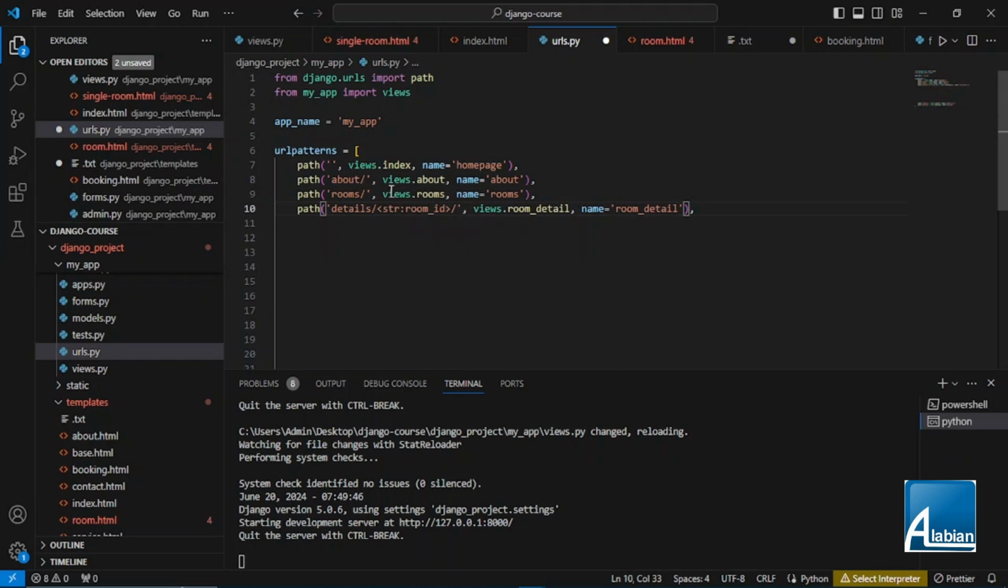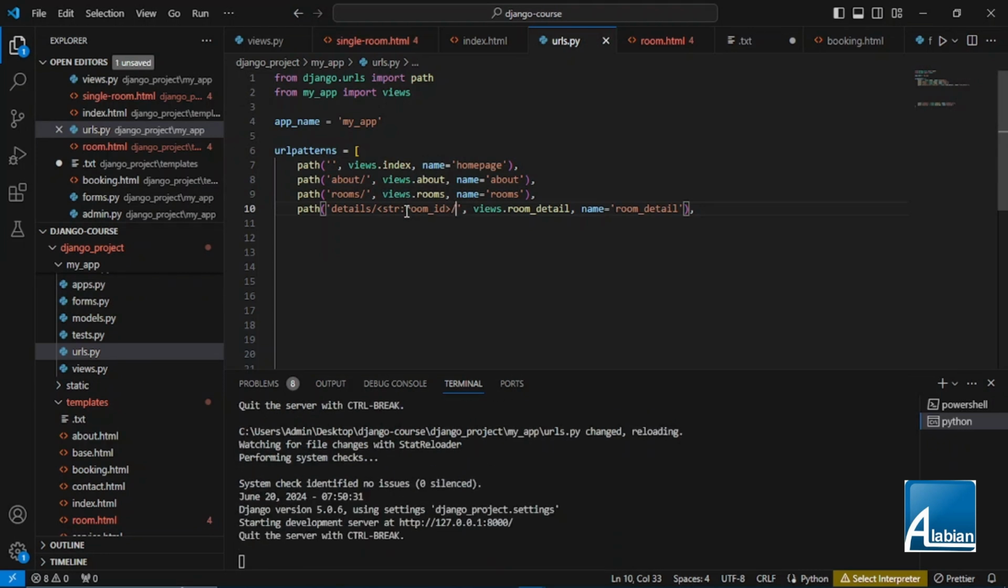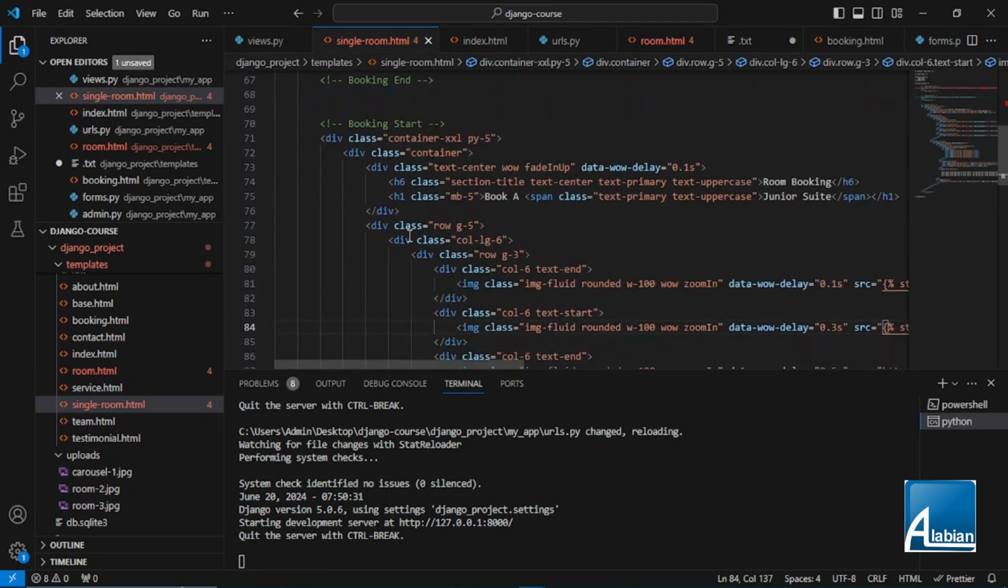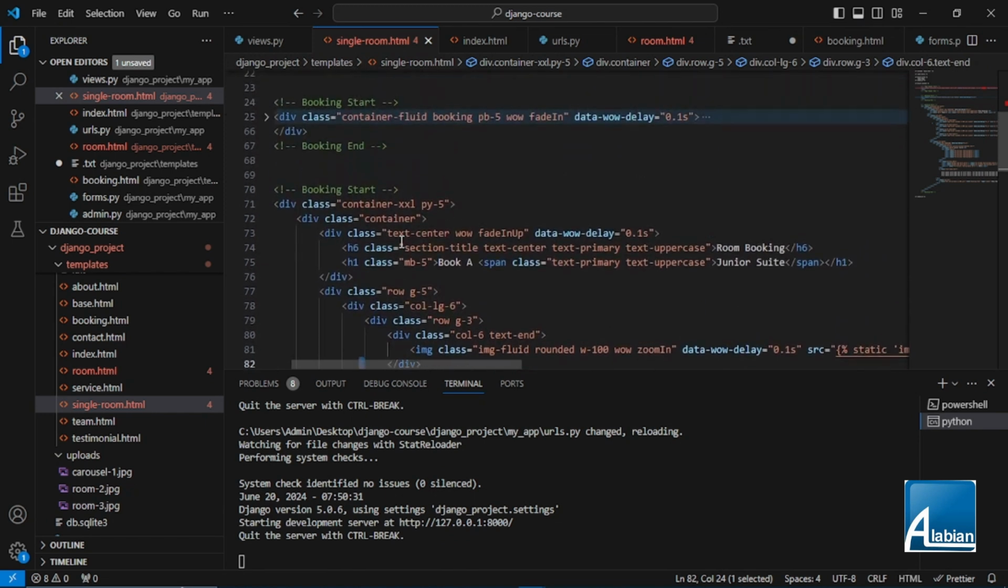So now it's going to be details slash, if it's 1, 2, 3, depending on the exact room we're dealing with. So we're going to go back to our details, and we're going to display the contents of that object, the name of the object. Now it's still static, right? So this junior suit won't be junior suit.